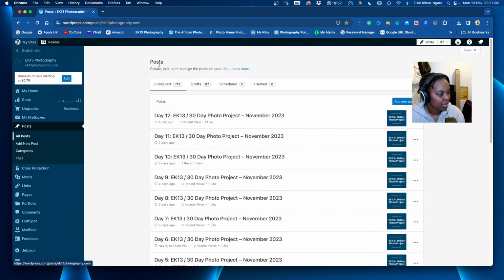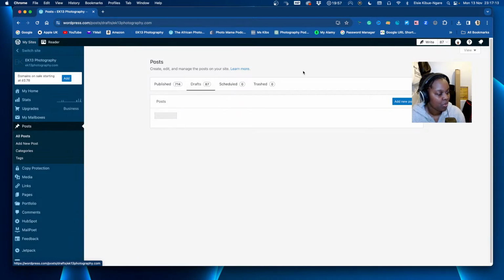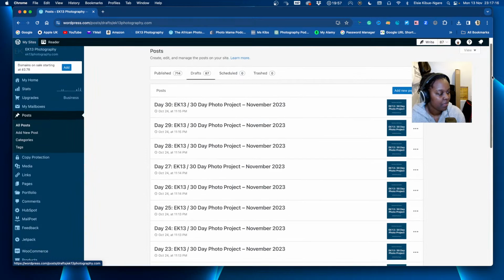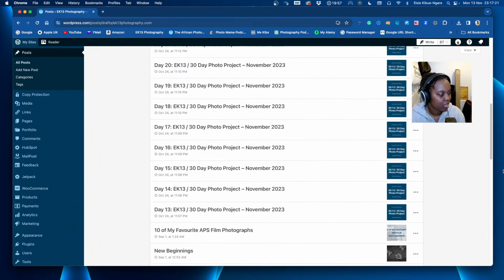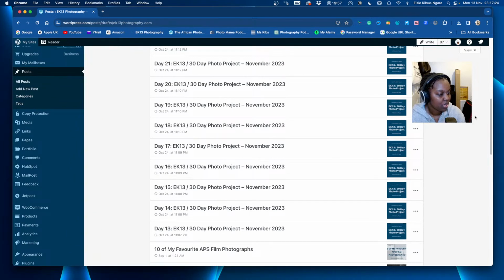So the post section on the back end has all my published posts, the posts in the drafts, and then scheduled and trashed. So in my drafts, I've already prepared what will come up next, like all the way, like I have draft posts ready to go. So day 13 all the way to 30 are ready. All I do is just copy posts from previous challenges. I call it a challenge because that's what it used to be at the beginning. I just copy posts from the previous month and just tweak it for this month to make my work easier.